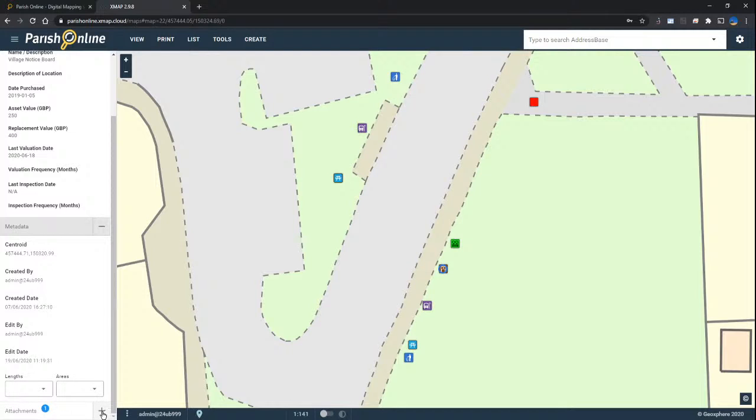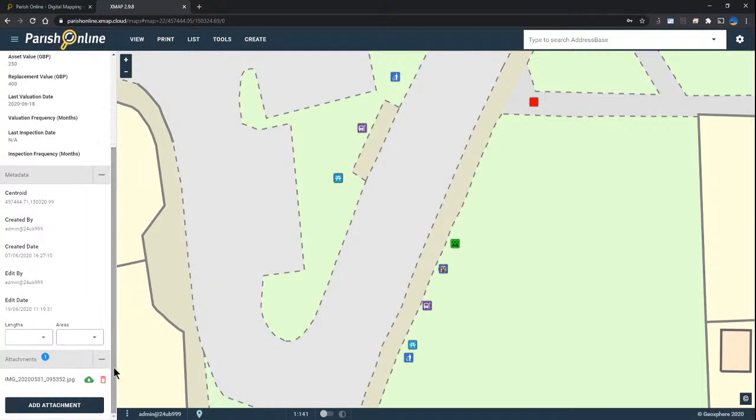But then I can just click this little plus icon here and expand that attachment section. You'll see I need to scroll down a little bit more.